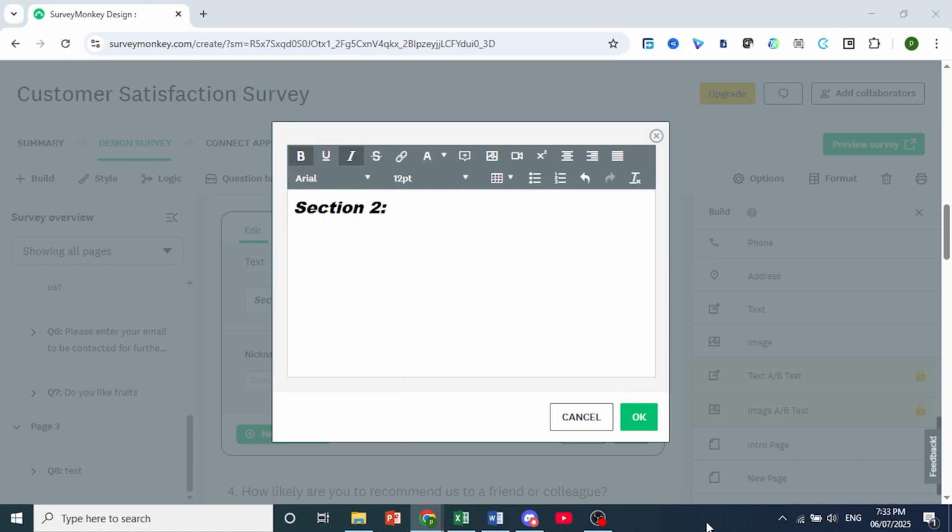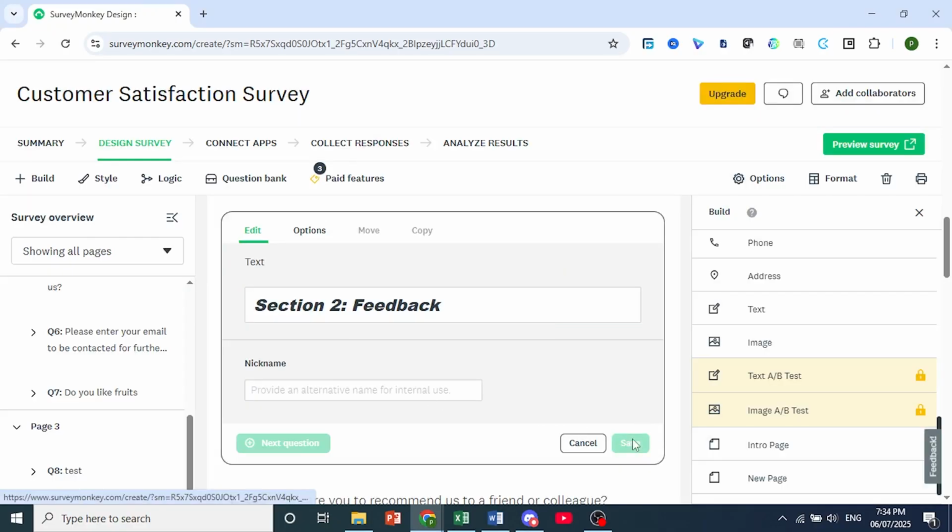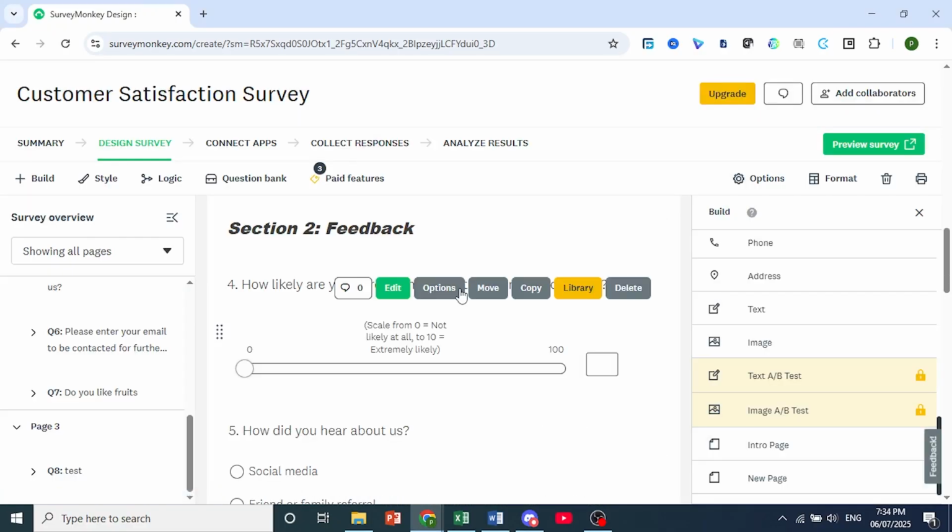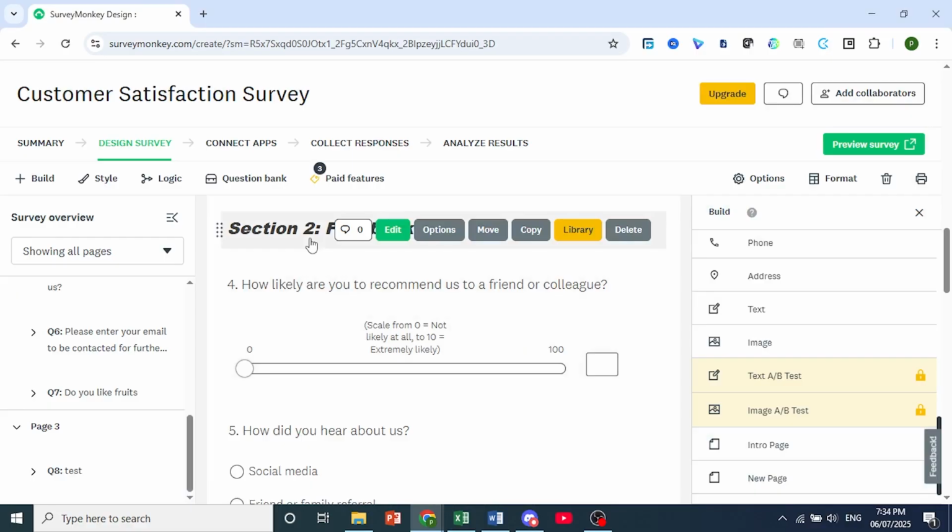Okay, so let me name this properly. There we go. Now we can go ahead and press on OK and make sure you save it. And this is what it would look like. And it's really that easy to add section titles in SurveyMonkey.